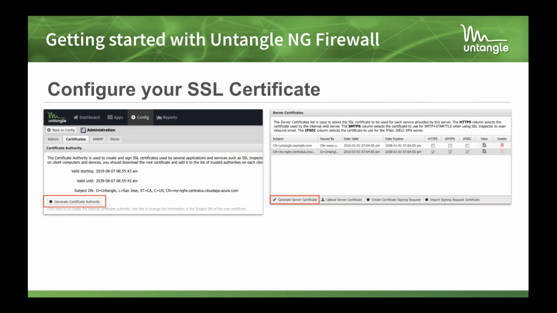The next item you want to configure in NG Firewall is your SSL certificate. And this is going to make sure that when you connect, whether it's VPN or to the web administration, that you're connecting to the host name that's associated with your instance. So here in the screenshots, we're creating a new certificate authority as well as generating a server certificate. So you want to specify both of those items.